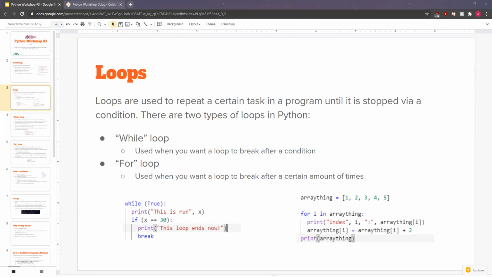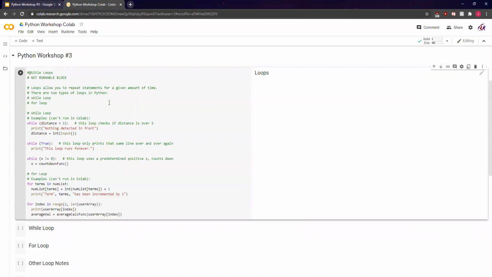So here we have some examples. A while loop is just like true, and a for loop is just the number of times. We'll go over them in the next slides. Here are a few examples of the loops mentioned. Here are some while loops. This loop will check if the distance is over 5. This one will go infinitely, printing these statements. This loop will count down a number x. And then for for loops, you have this one that increments loops in an array, which we'll go over later, and this one will calculate an average of an array afterwards.